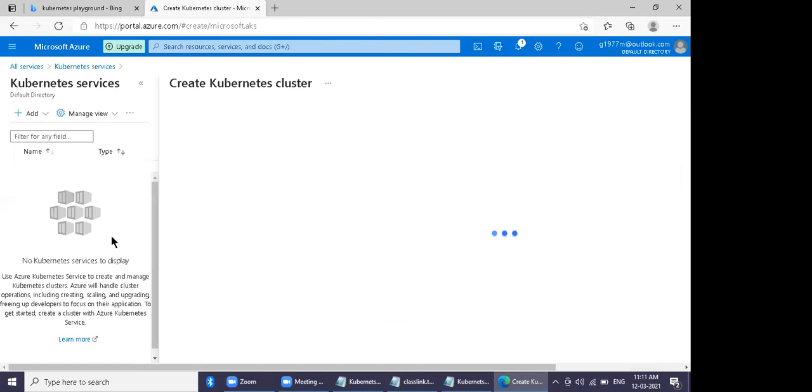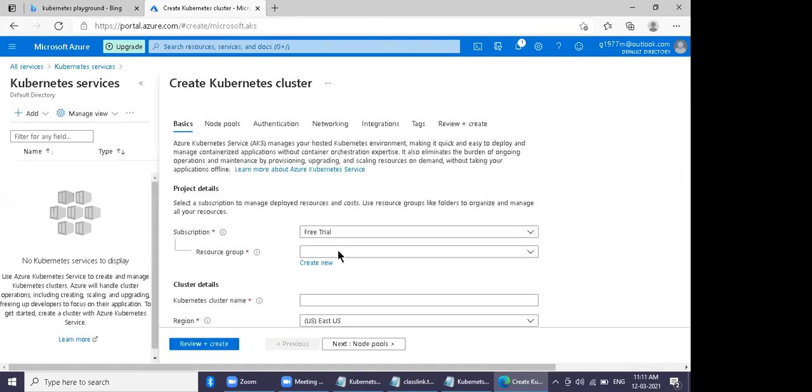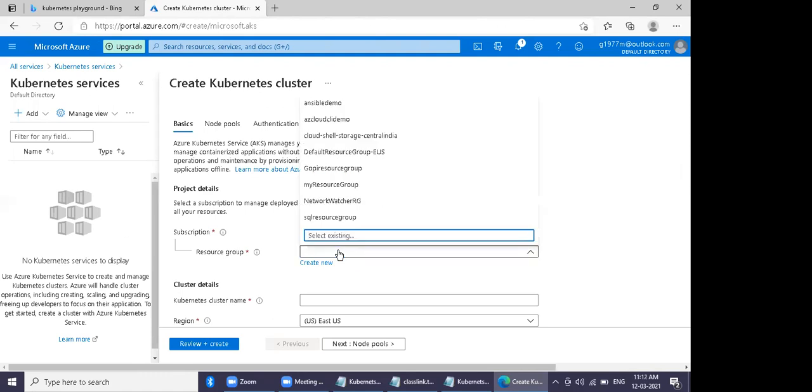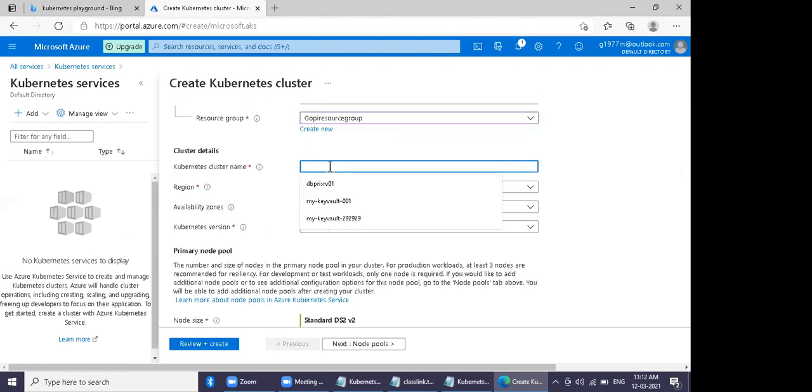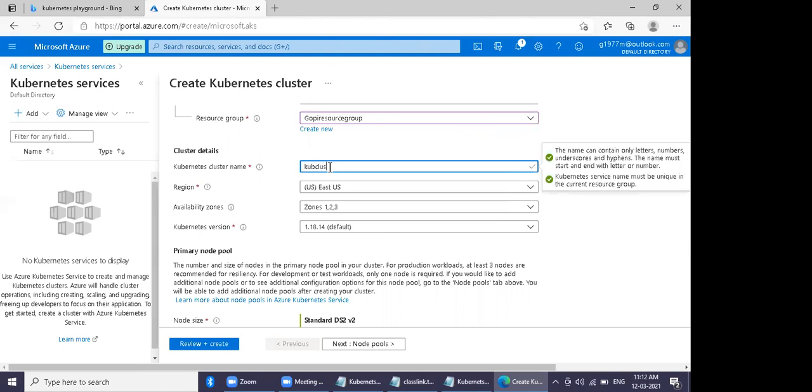Look at how simple it is, right? You do not have to run a command and all. I can select any resource group, right? Yeah, any resource group. Give a name, cluster name, maybe TPCS class.